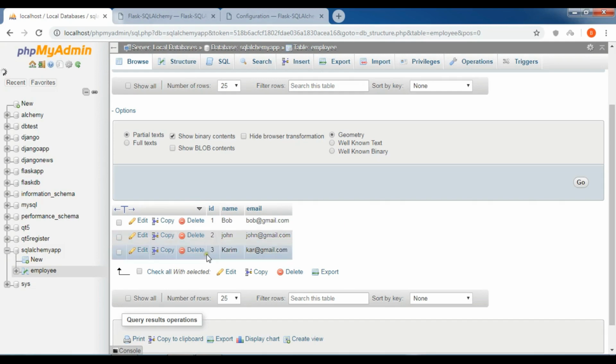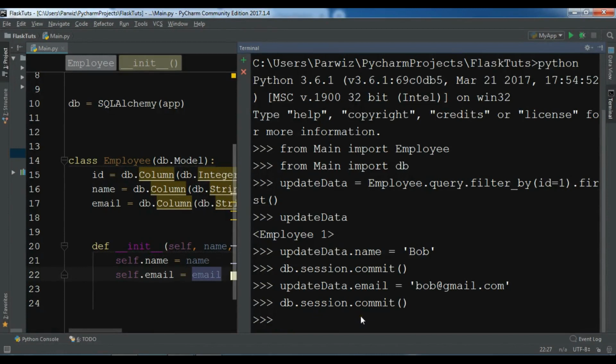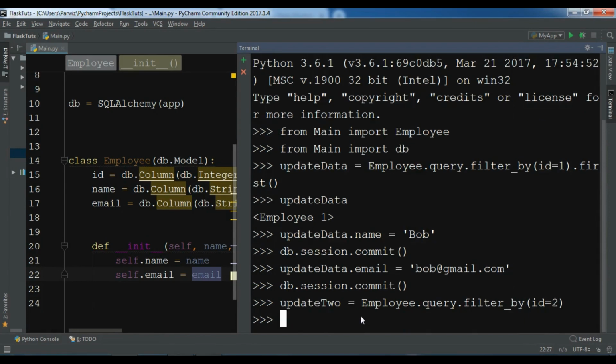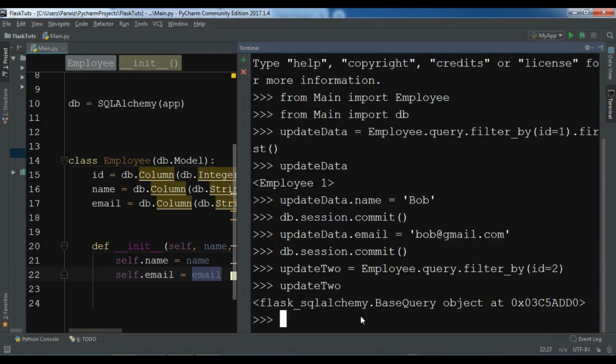Now if you want to update, for example, the ID 2, also you can do, you can simply write update 2 equals employee.query.filter_by and ID 2. Hit enter, and now if I say update 2, now you can see that we have in here this memory location. So like this you can update.